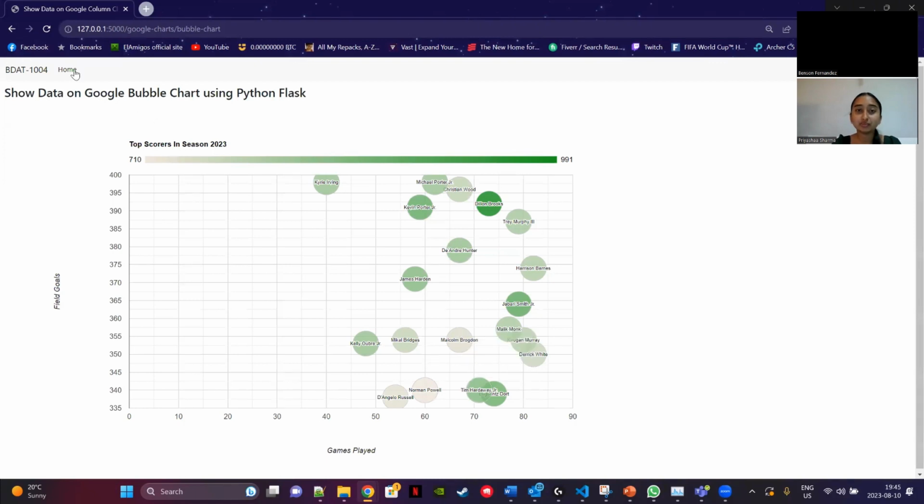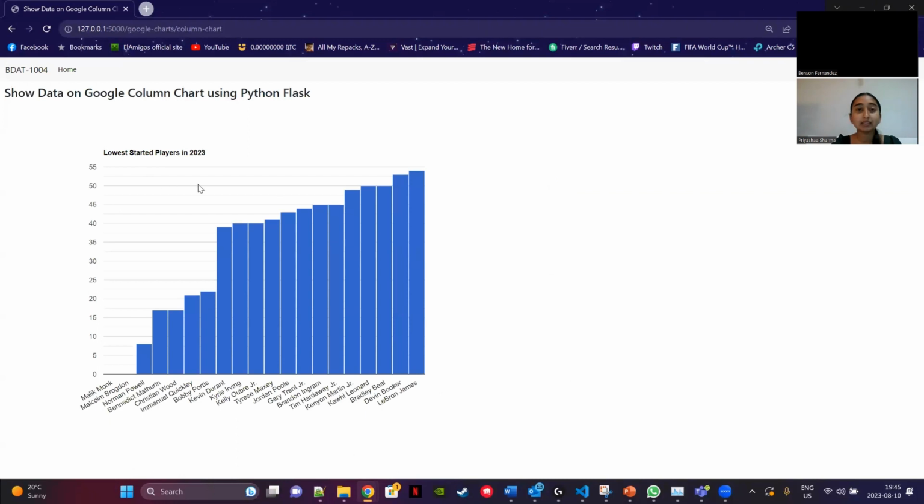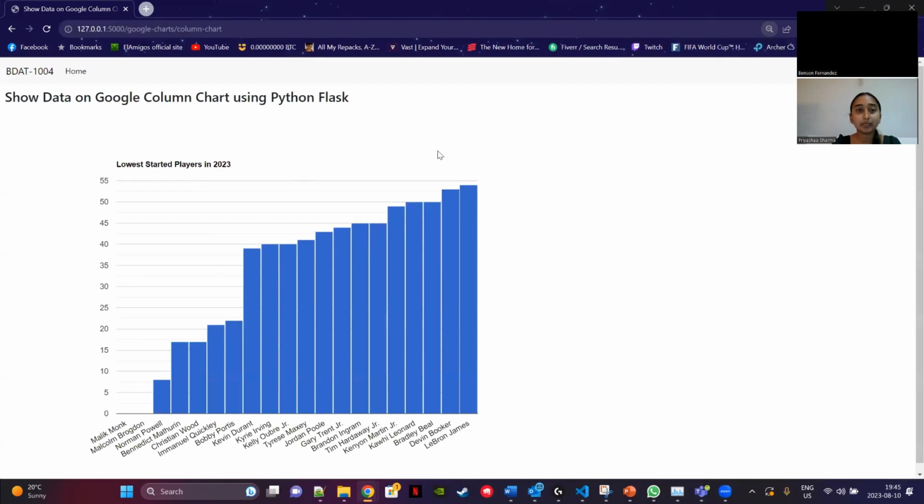Moving on to the next visual, we have a column chart that displays the players who have the highest number of games as a starting player. We have the world famous LeBron James, who started around 54 games in the 2023 season. Following are Devin Booker and Bradley Beal with 53 and 50 games as a starting player this season.